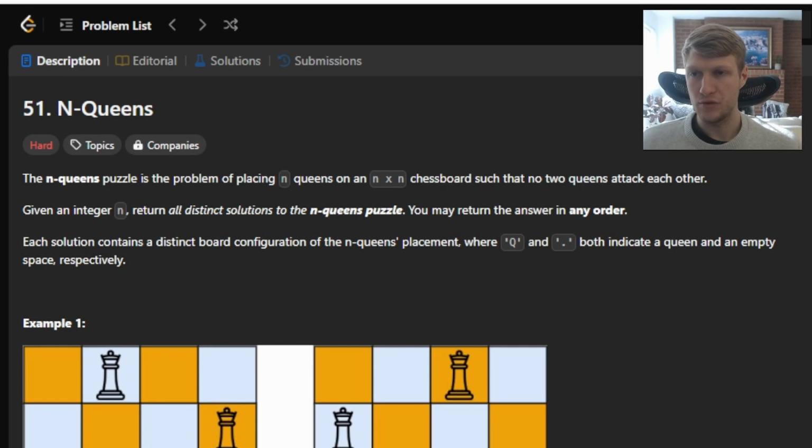This is problem number 51, N-Queens. The N-Queens puzzle is the problem of placing N queens on an N by N chessboard such that no two queens can attack each other. Given an integer N, return all distinct solutions to the N-Queens puzzle. You may return the answer in any order.